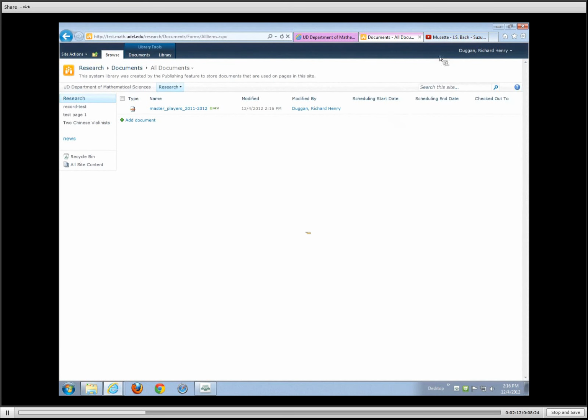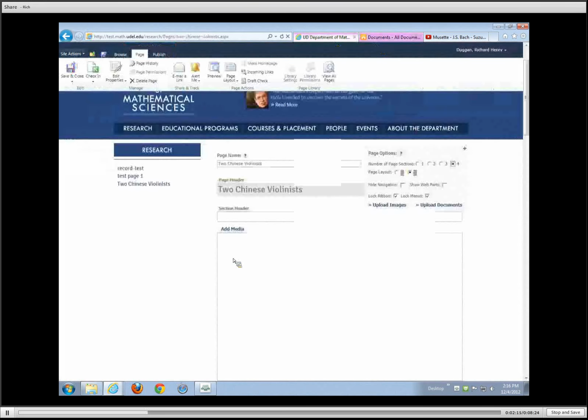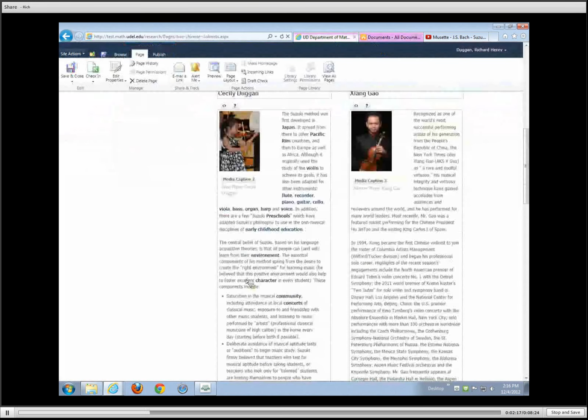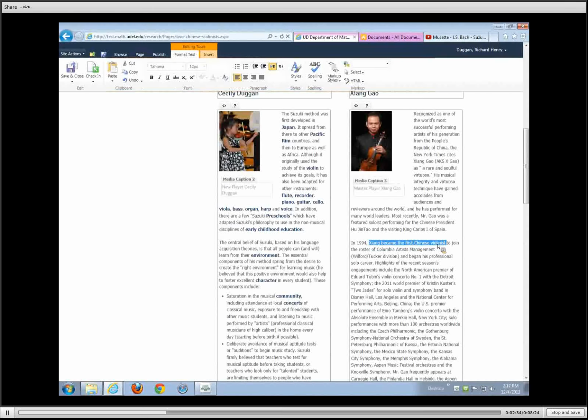And then I'm going to go to my web page and I'm going to say, I want to make that document be downloadable. Let me use something that's in the middle so you can see. So I'm going to highlight this, and what I want is when someone clicks this, they get that document. So it's very easy. I highlight what I want to put it in.